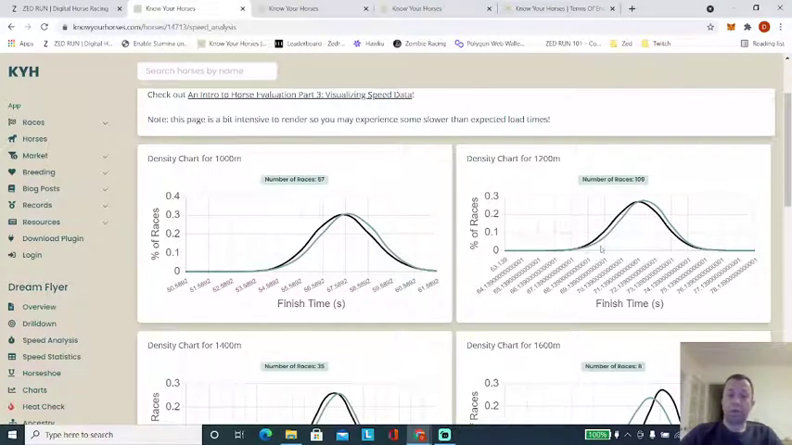But if we look at 1200, it's very similar as well. Actually, I'm in front here, but then I go a little bit haywire and get a little bit slower, because the general population is finishing at 75 seconds 20% of the time, and I'm finishing at 75 seconds slightly less. There's not much in it. It's almost a pretty average horse, isn't it?